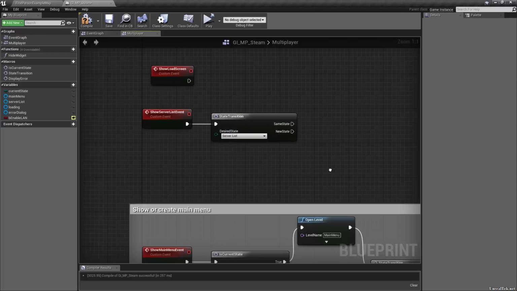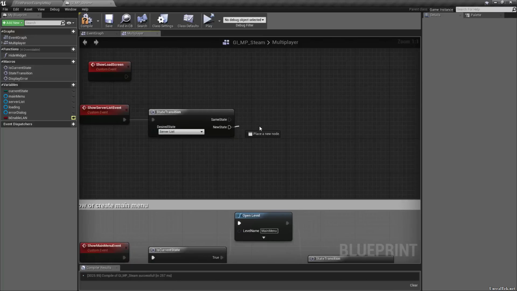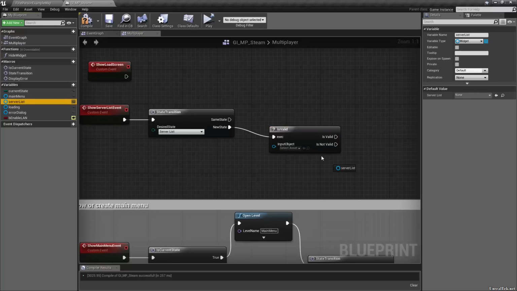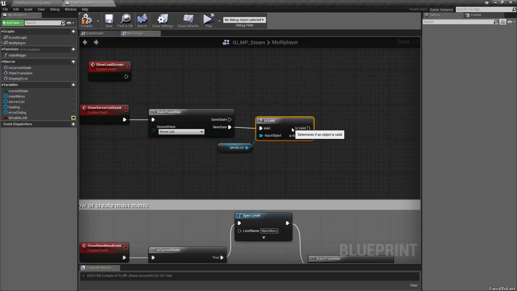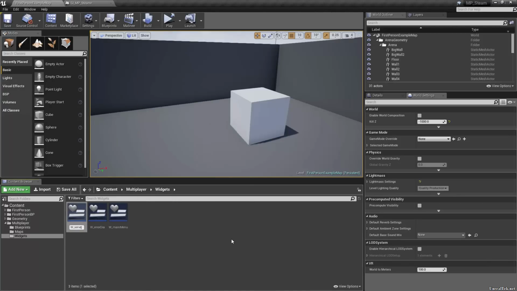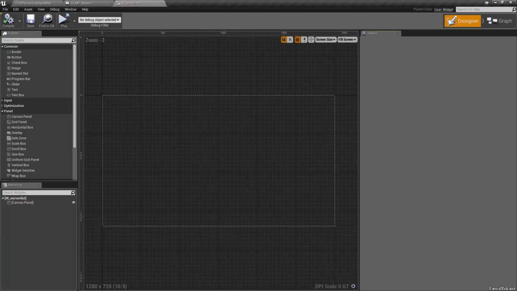And again, we check for same state, so the new state, and then we do is valid. And this time we're checking for the server list. So we're going to need to create that. So go ahead and create a new widget. Widget server list. Something like that. Something that's memorable, I guess. This is a little bit more complicated, but it's not too bad.